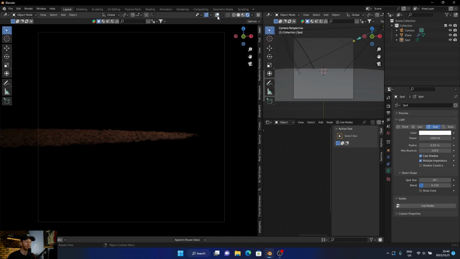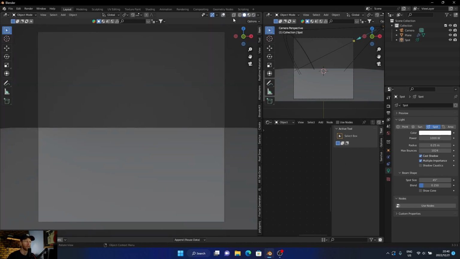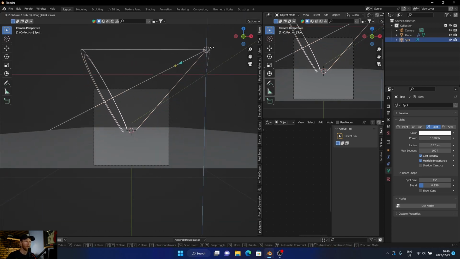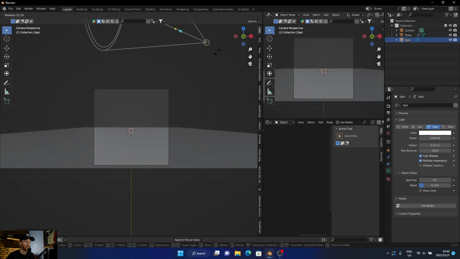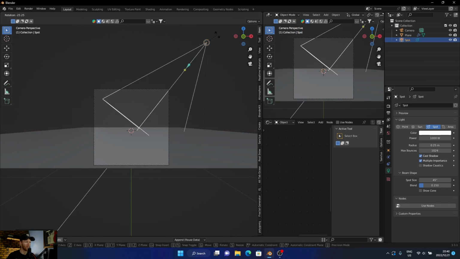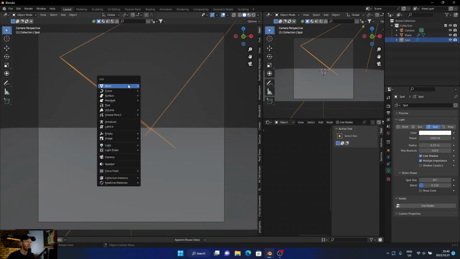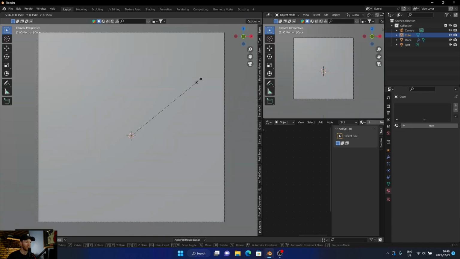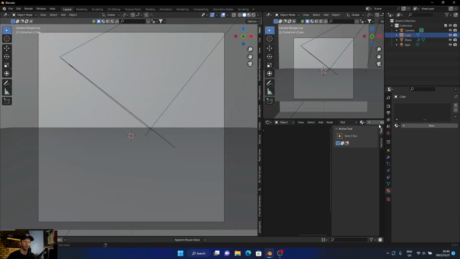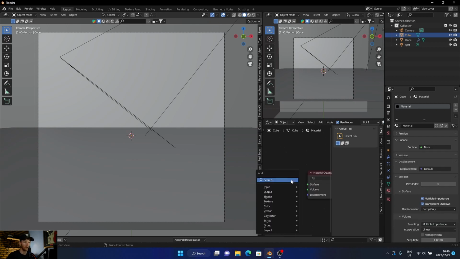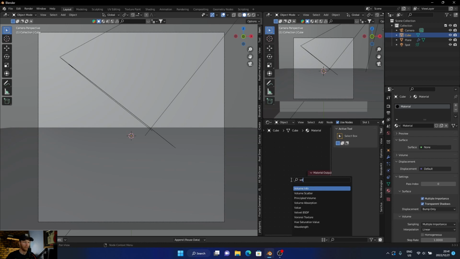Now what we do is we shift it a bit. So let's get it up and then R, somewhere like that. And then what you want to do is add a cube, scale it up, go to new, delete the Principled BSDF, search and add a volume.